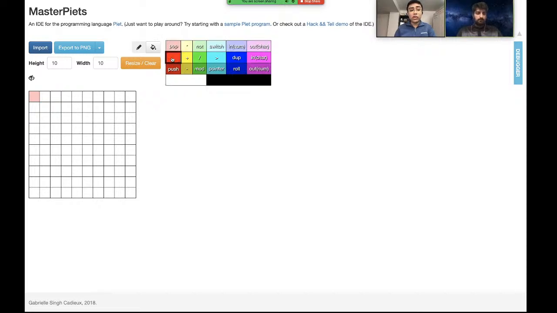So if I click on red, and if I put down a red pixel, suddenly we've pushed a 1 to the stack. Now, what you'll notice is that after I click the red, the actual instructions that all of these colors run have changed. Now, the reason they've changed is because Piet doesn't run instructions based off of the individual colors of pixels, but rather it runs instructions based off of the difference between the colors between pixels.